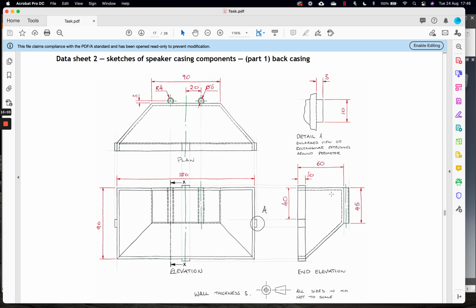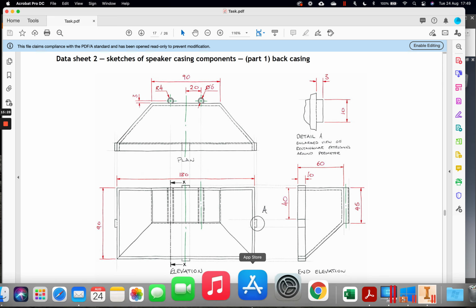So if we look at the circles and we look at the end elevation, we can see that the circles are in line with the top of our shape. We can see that there is a bigger circle with a radius of 4 and a smaller circle with a radius of 6. Now the circles are not centered to the end of the back casing. They have a distance between them of 3 millimeters.